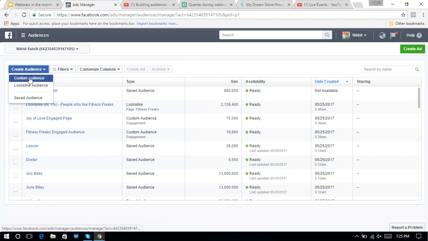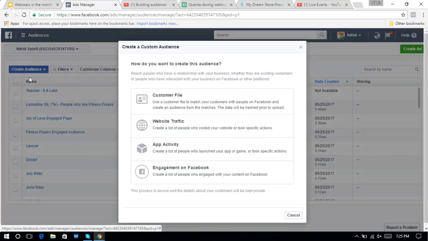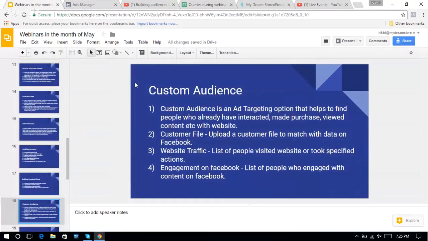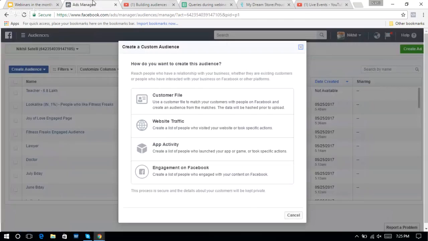Now going for custom audience. Basically we want to know the meaning of custom audience. The custom audience is a targeting option that helps to find people who already have interacted, made purchases, viewed content, or added to cart with your website. And also under this custom audience, we have different options again.